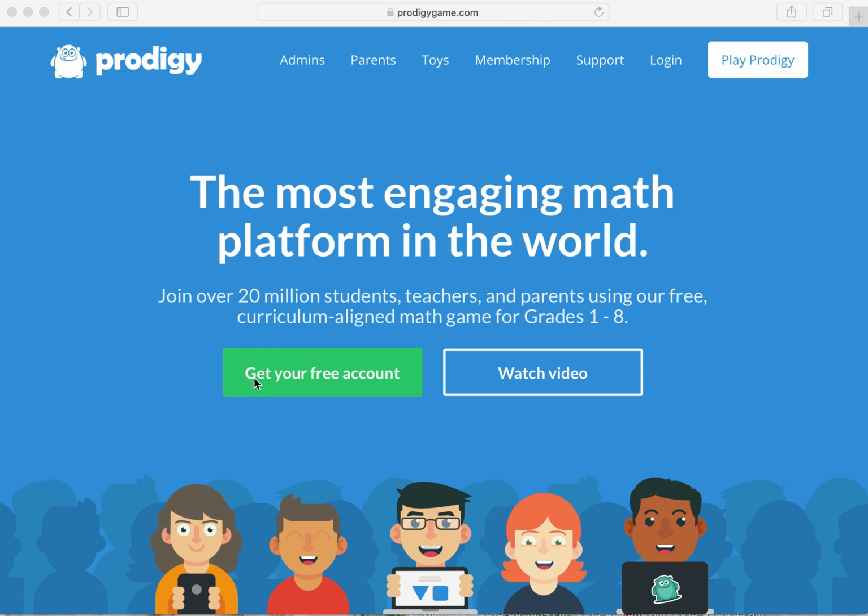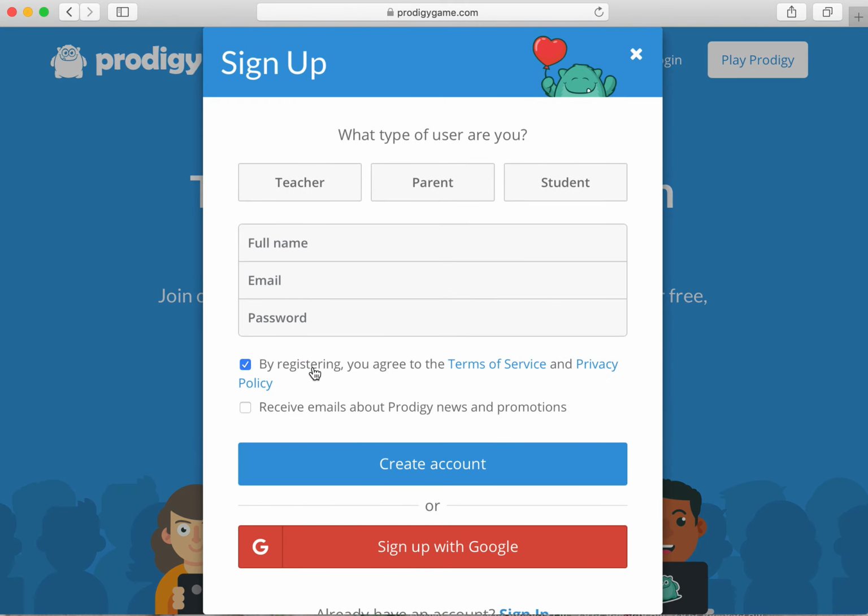If you don't have an account, they are all free. So you can get an account, your students can get an account. It's all free. So you can click on get your free account and it will walk you through on how to sign up for your account.